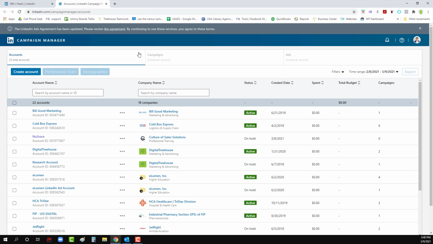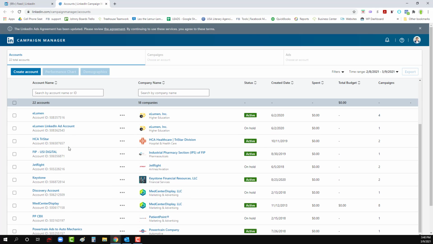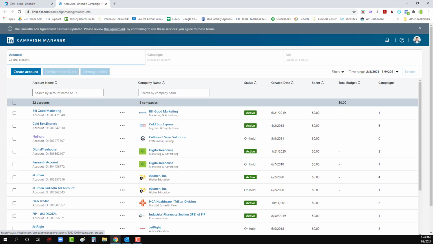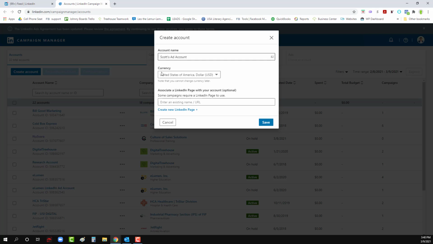So usually they take you to a splash page to sign in to the, or click through to the advertising account, but it looks like they didn't do that here. So they've taken us directly to the advertising account. I've already set up an account here, but in order to do that, you would just hit create account, and you would name it, select your currency, and then you can associate it with a specific page.